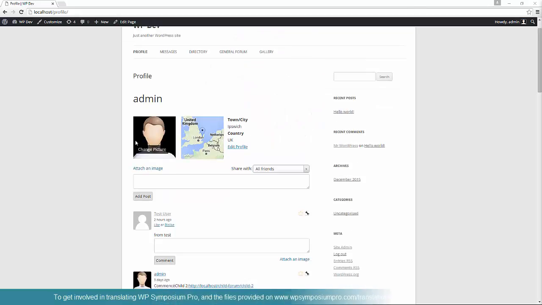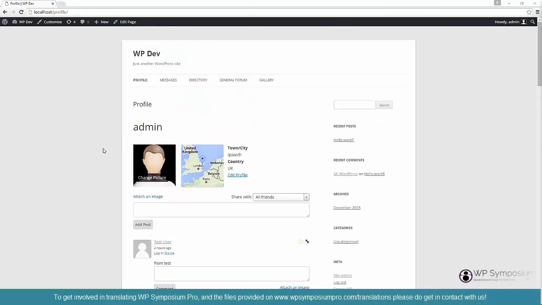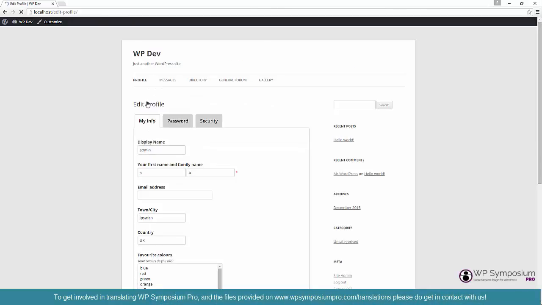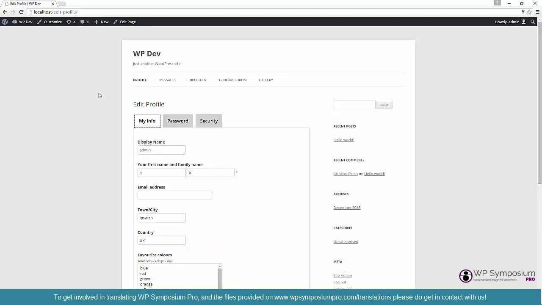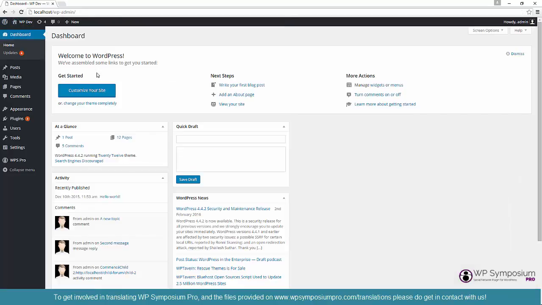It's all about translations for WP Symposium Pro and giving users the option, if you want, to be able to switch between languages. So this is just a bog standard WordPress installation, 2012 theme with WP Symposium Pro. This is my profile edit page.